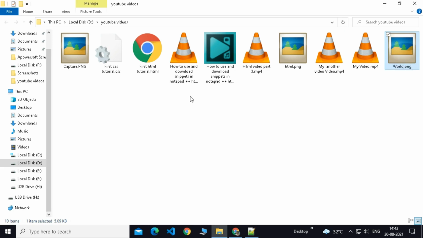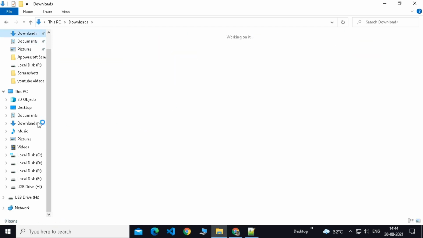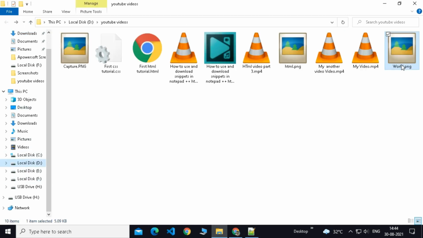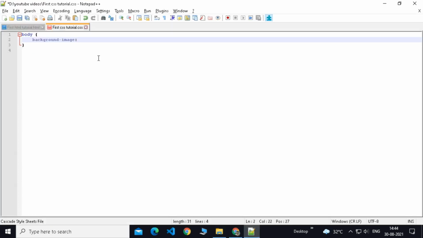How can I add it? First, you have to keep in mind that this PNG file is in the same folder as the CSS file, which is true in my case. But when you download an image from Chrome, it will come in your download folder. So for taking an image from a download folder, you just have to copy it and then paste it in your folder. So yeah, this is world.png. I will just go back to my editor. This is a text editor called Notepad++. I have explained it in my last video.